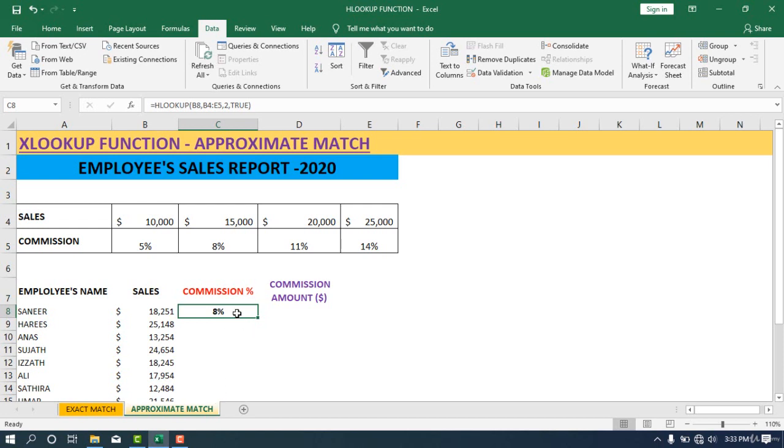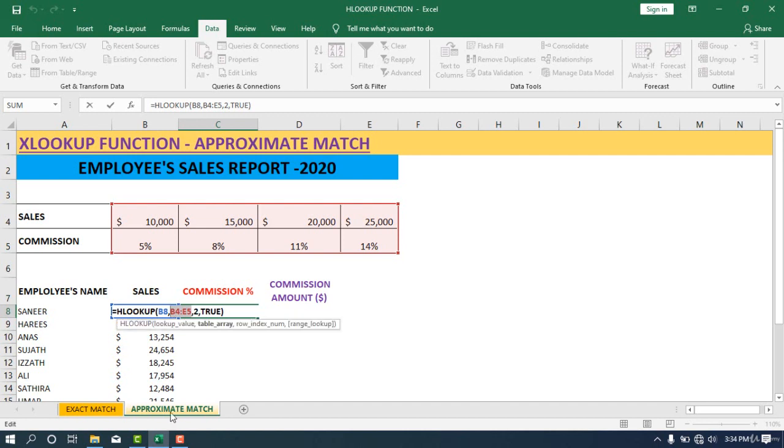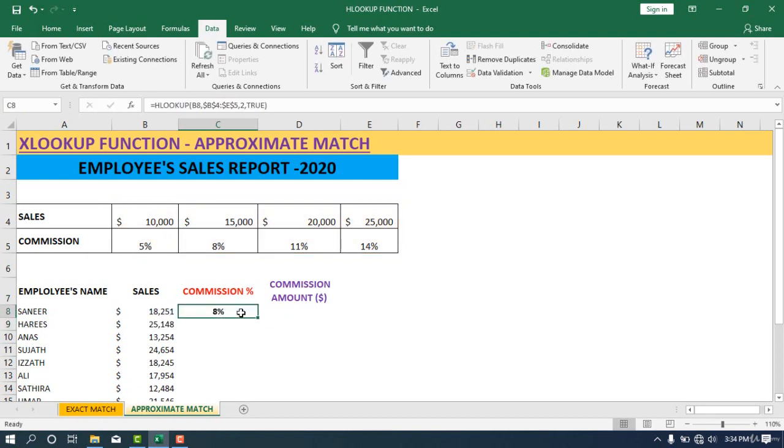It's very simple. You know that B8 is a relative reference. When we change the cell, it will change, but the table should not change. So we need to put the lock. So I'm going to press F4 on the keyboard, and the row index also should not change. Then everything is perfect. So I'm going to enter. Then I'm going to drag and drop.